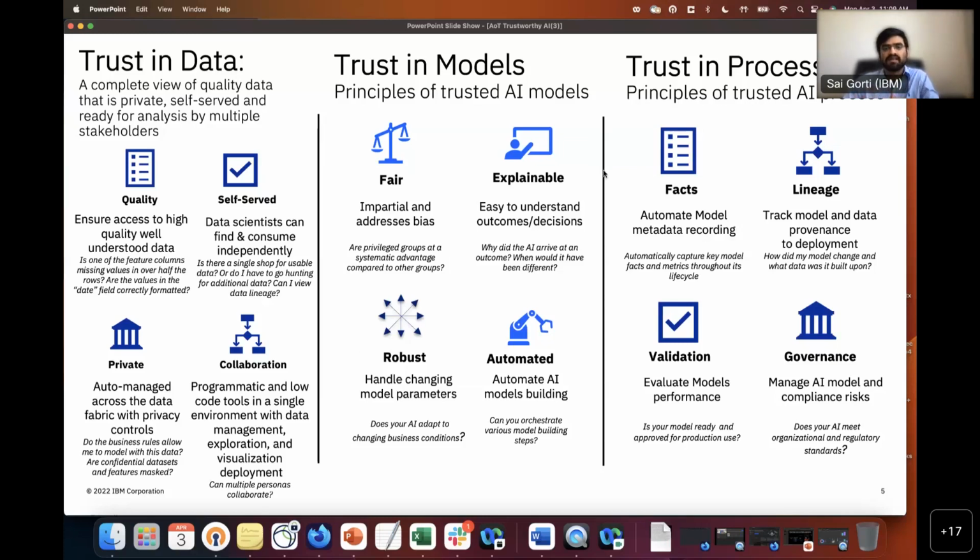So once we have the data, and once we trust the data, the next thing is to actually build the models on this data. The questions that we should be asking about trust in models are: are your models trustworthy? Are they free from bias? Are they explainable, or are they just black box models and we don't know what made the model come to a specific decision? Are the models robust enough to handle changing parameters? Because as soon as we put the model into production, the parameters change and we can get a completely different set of data, but we should be adapting our models to ensure that they handle the changing parameters. And also, can the model be automated?